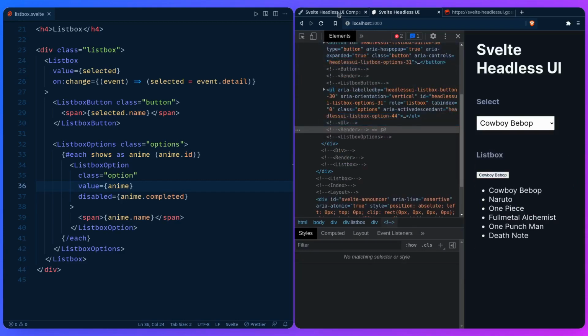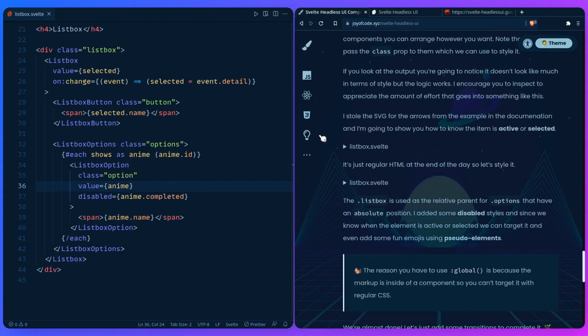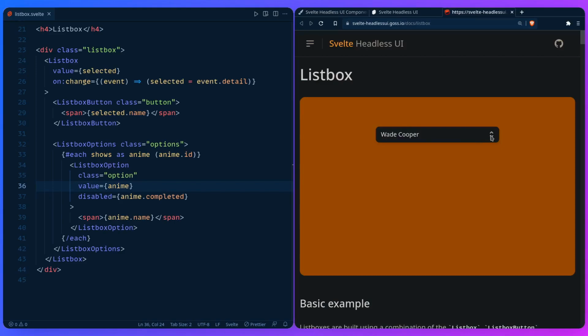So we can go back to the post, and as I said, the listbox component takes a selected value and uses onChange to change the selected item using a custom event from event details, which you can move to a function instead, so you can handle change or something, whatever you want, right? So the rest of the code should be self-explanatory because it's just a component you can arrange however you want. And I already mentioned how we can pass the class prop to them, which we can use to style it in a bit.